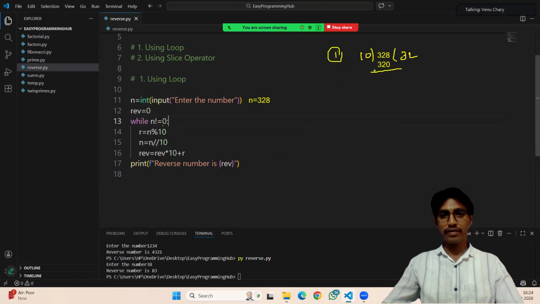Here, we have to subtract. So here we'll get 8. This is the remainder. This is the quotient. This is the expression I wrote for getting the remainder, and this one for the quotient. That's why this quotient we are storing into variable n and the remainder we are storing into r.